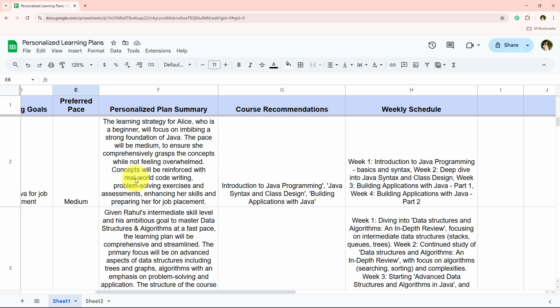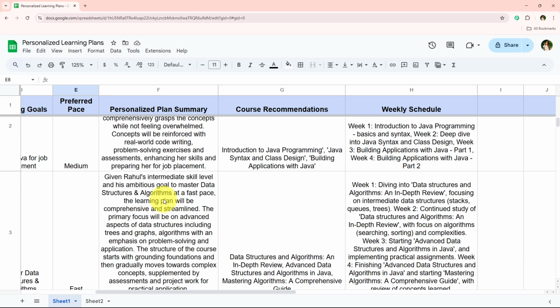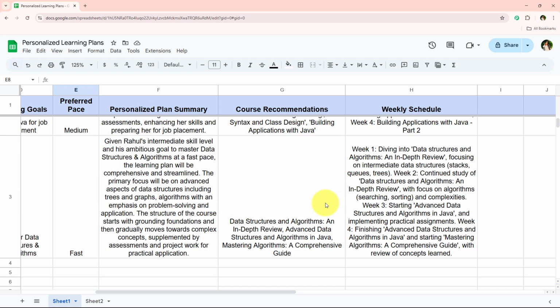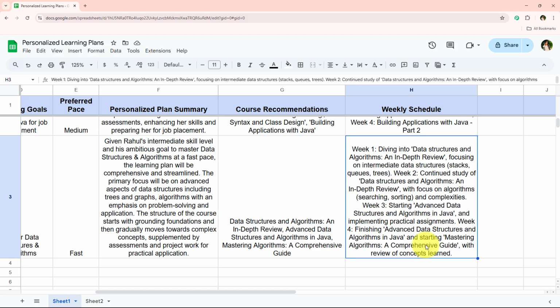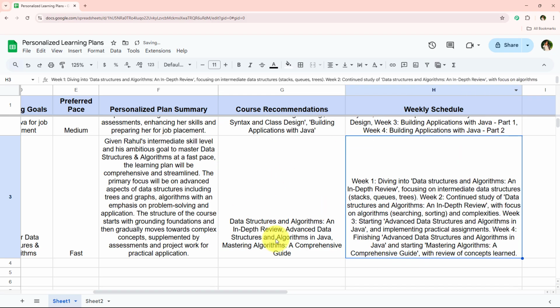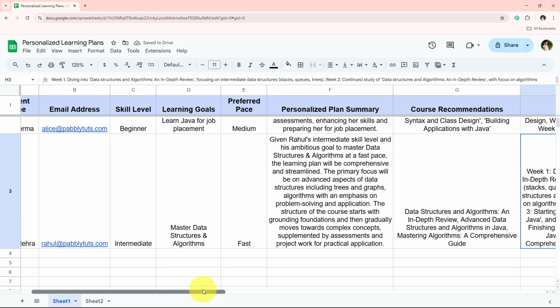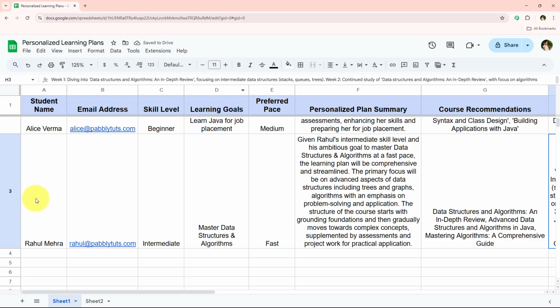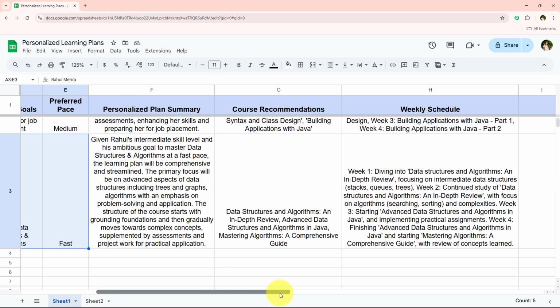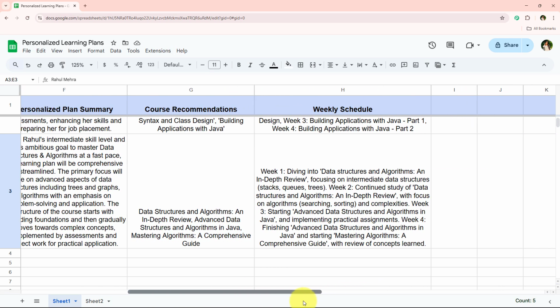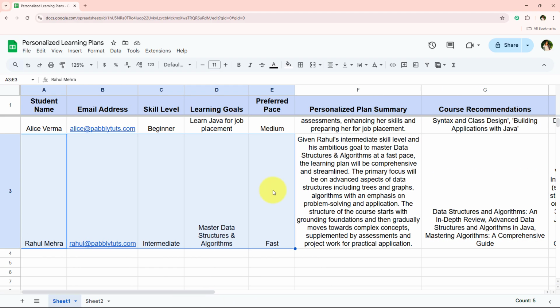And yes, over here you can see that my AI agent has generated the personalized plan summary, the course recommendations, and the weekly schedule, all automatically without any programming or coding language, within seconds and in real time. Once I entered all of these details, automatically the plan summary, course recommendations, and the weekly schedule were generated. So yes, this is the amazing automation which we're going to create in today's video.